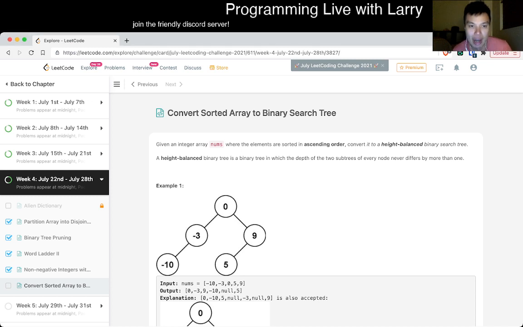Hopefully it's good. Today's problem is going to be convert sorted array to binary search tree. So I usually solve these live. So if it's a little bit slow, fast forward, do whatever you need to do to get to where you need to go.